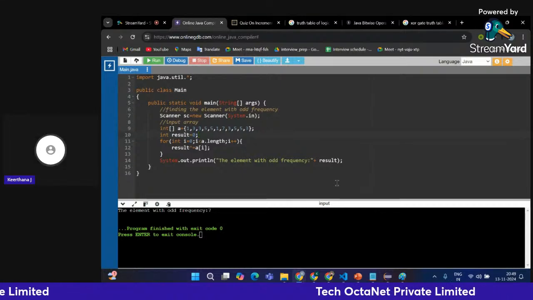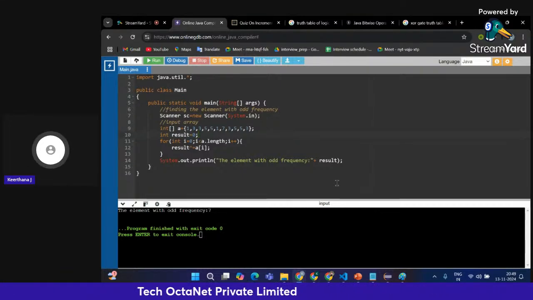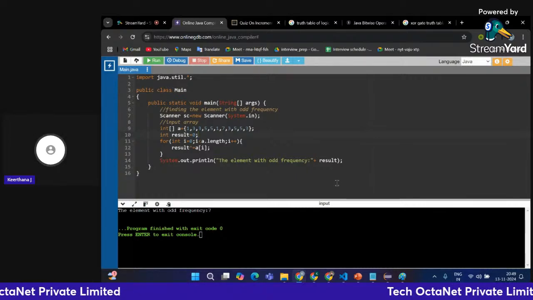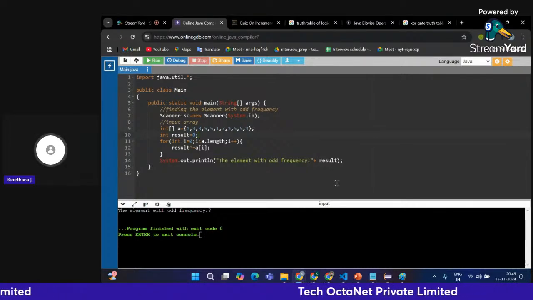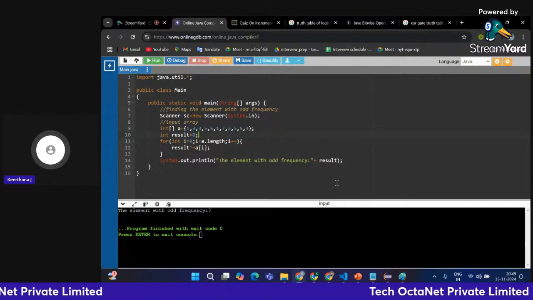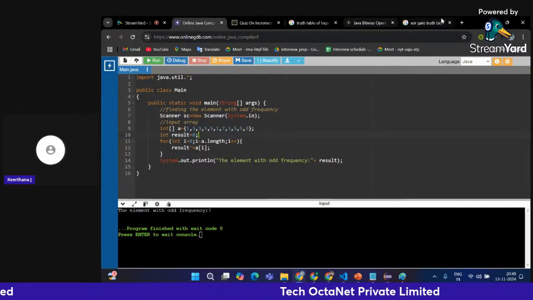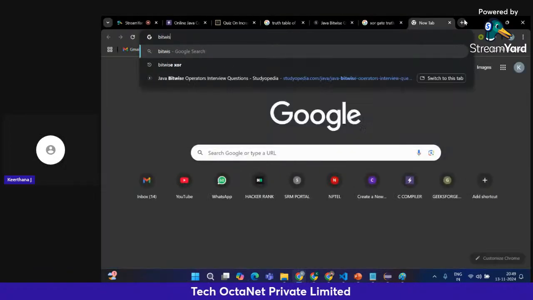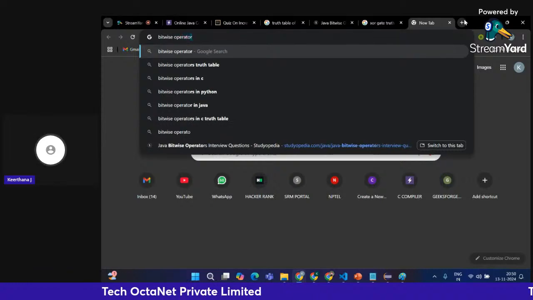Please don't underestimate the power of bitwise operators, because bitwise operators play a very, very important role when it comes to competitive programming, because there could be many problems like longest common subsequences and questions like this. Bitwise operators are used.